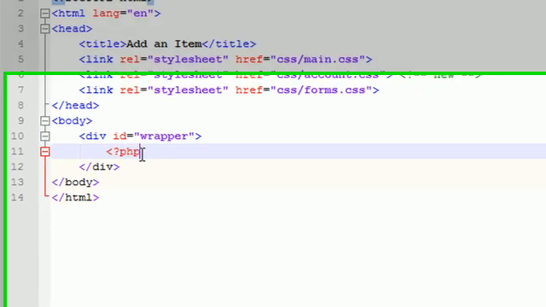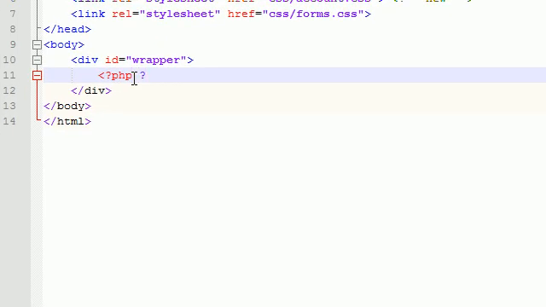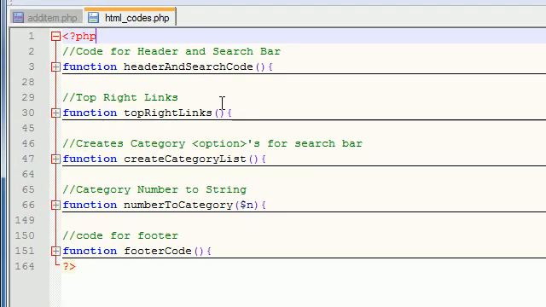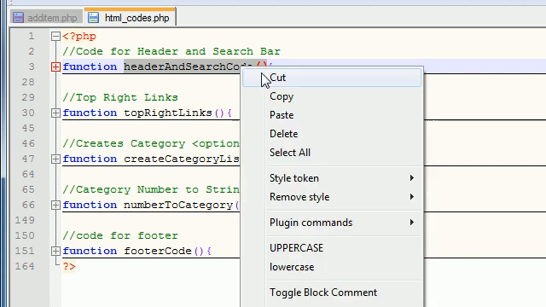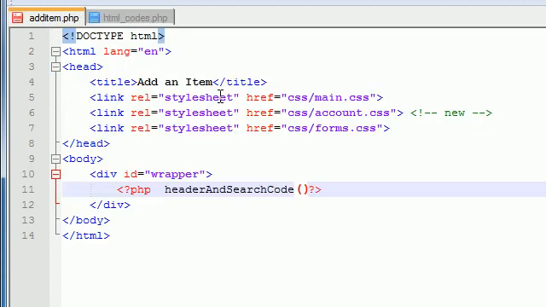So the first thing that we need to do, of course, is throw in some PHP tags because we need to add that header and search code. So just go ahead and copy this header and search, and that is going to give you, of course, your search bar and all those links at the top of the screen.